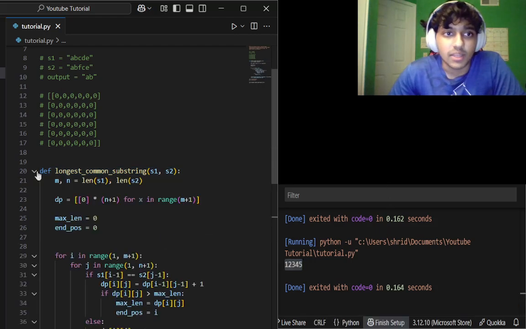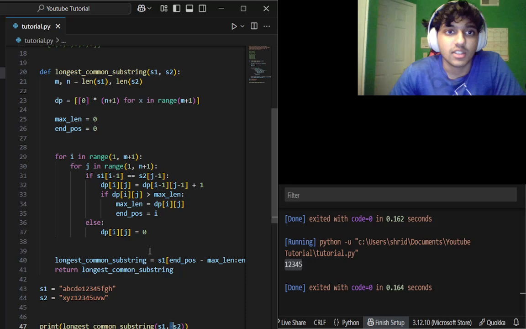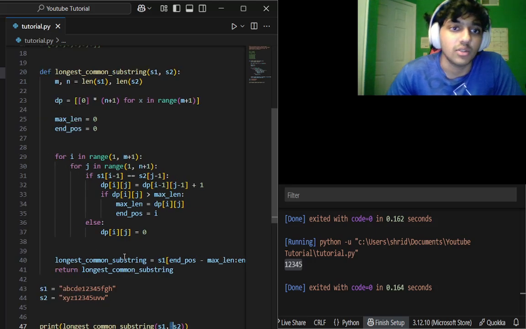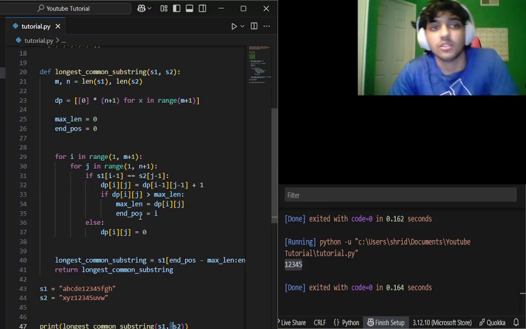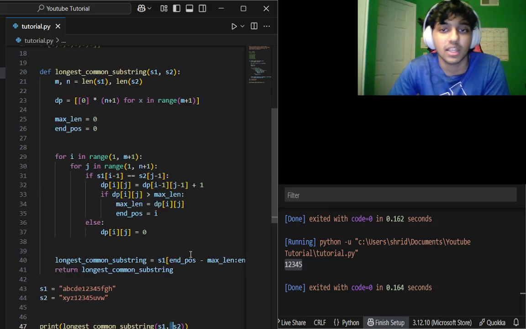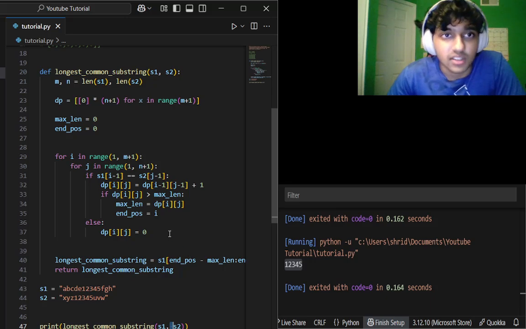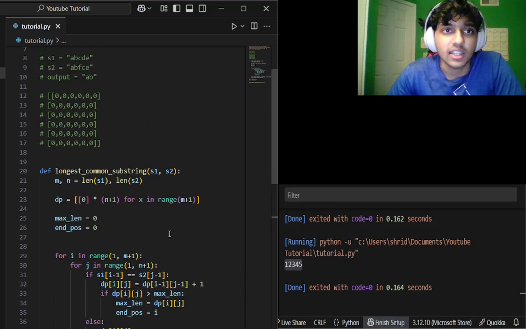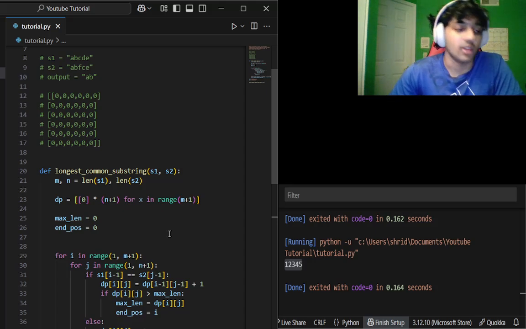So that's basically how this problem works. Hopefully you got through the step-by-step solution of how we came to this solution using dynamic programming. It is the most efficient solution, and hope you guys enjoyed it and learned something.